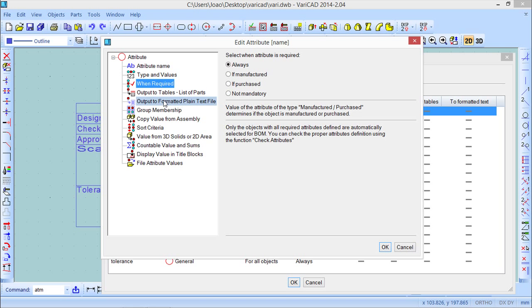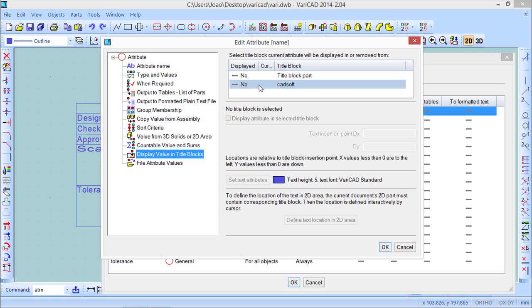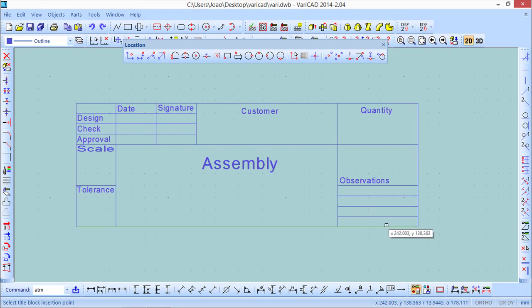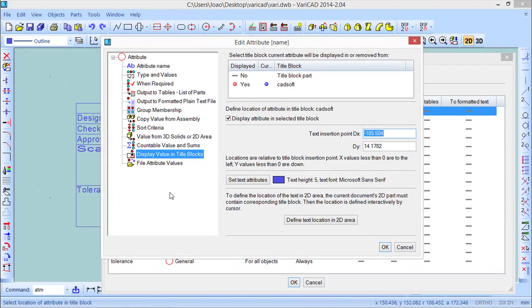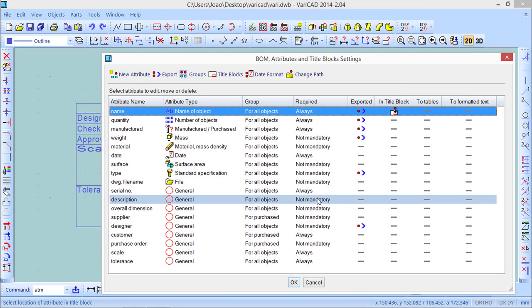This part I will not do now. And go to title blocks, this display for sure. 5 is okay for the height of the text. Definition, now insertion point, and attribute name here. It is done.